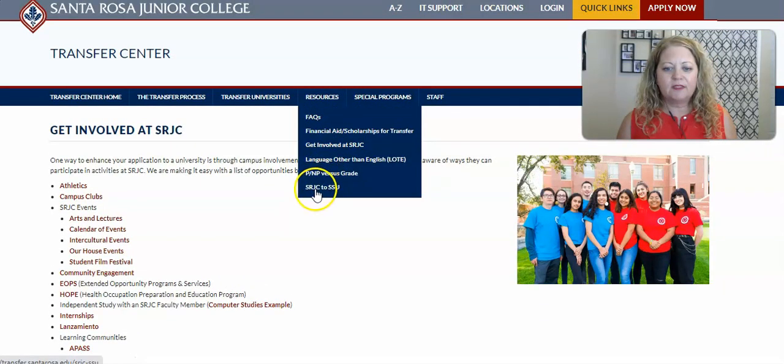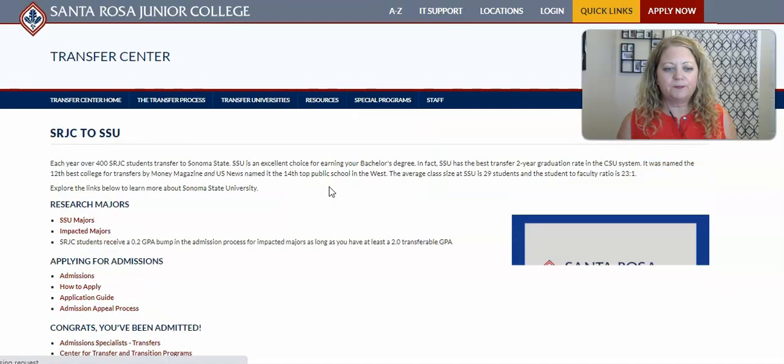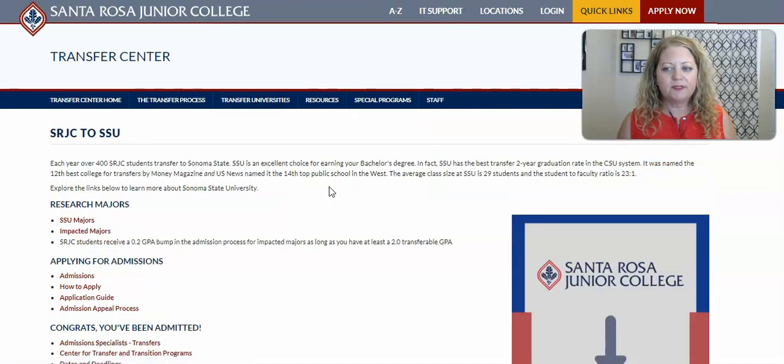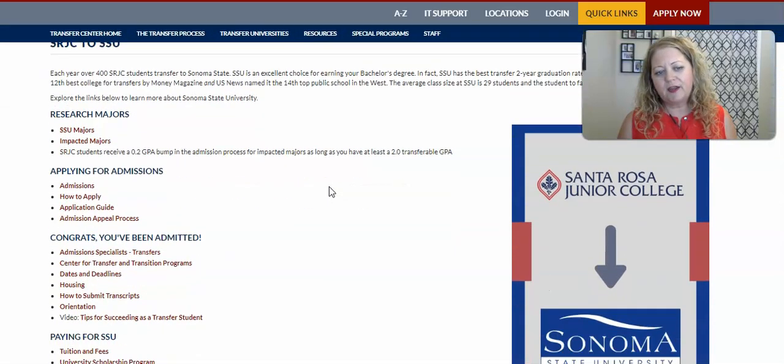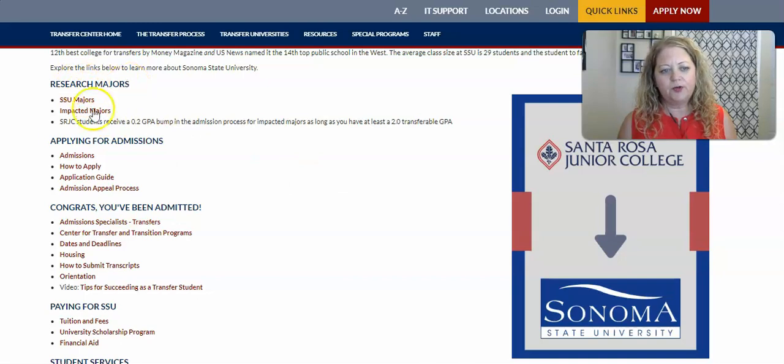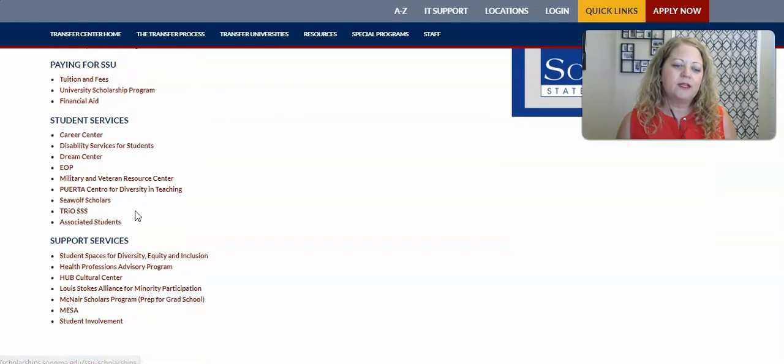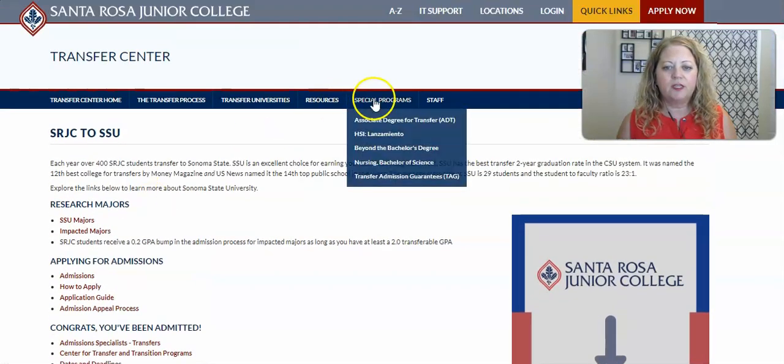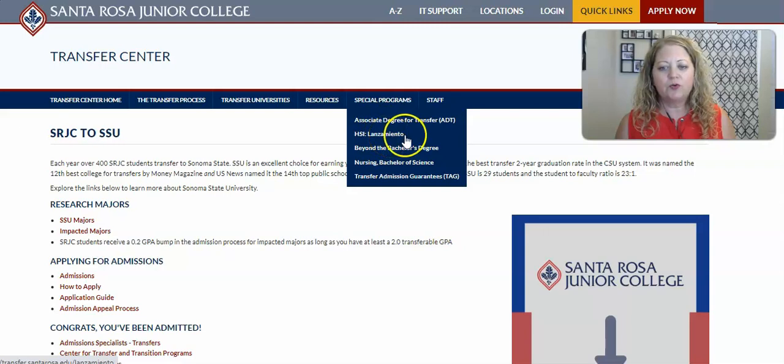We also have this SRJC to SSU page. I find Sonoma State's website a little bit convoluted, hard to navigate. And so what I've done is taken their website and put it under headings that make sense. And so this, if you're headed to SSU, this would be a great page for you to look at. Then under special programs, we have information on the associate degrees for transfer, our Lanzamiento program. If you are looking at going to graduate school, the Beyond the Bachelor's page would be good.